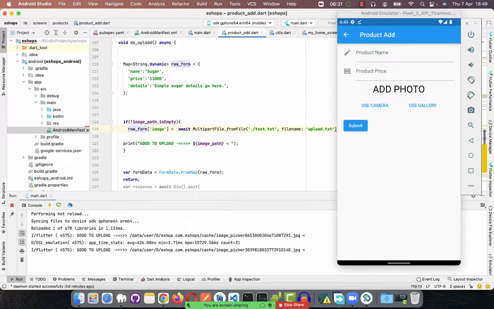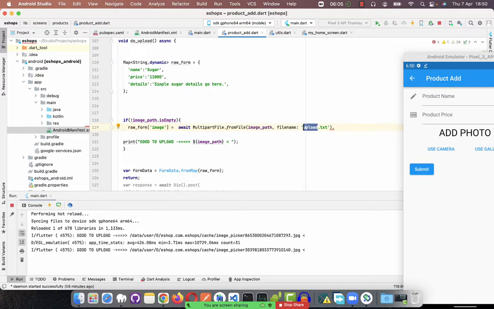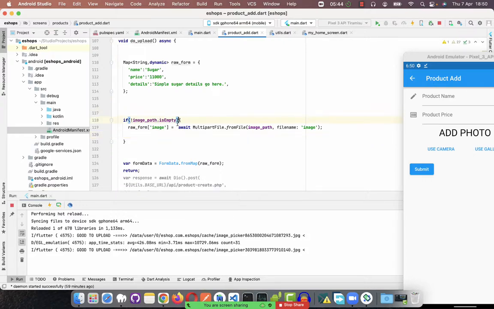So in case it is there, just say equals await multipart file dot file. So put here the image dot file, then put here the file path, which is this one, image path. So I'll just copy that image path and paste it here. Then here the name of the file that you want. So I can put maybe image. This is optional. Remove this last thing. I think there it will be able to add that path.